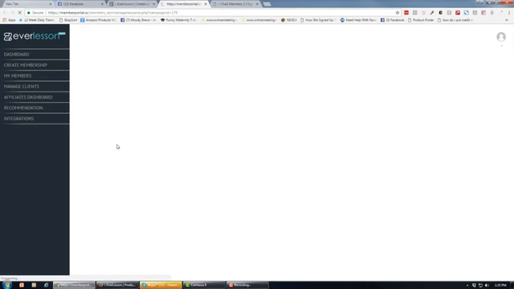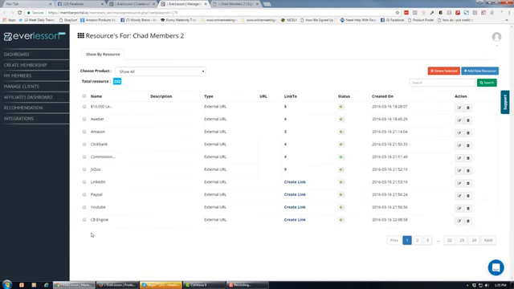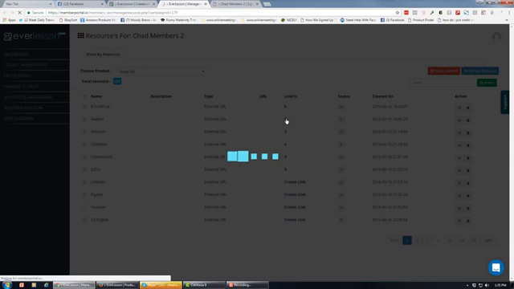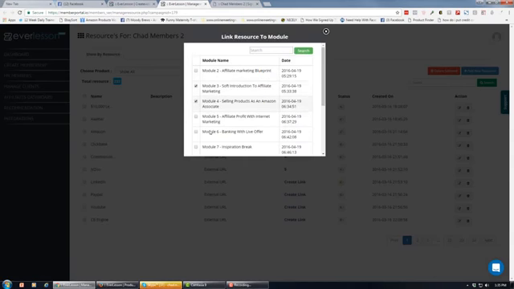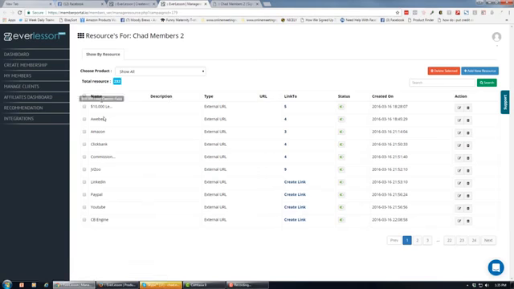Next, we have what's called Manage Resource. Now, this is a resource library. Everything inside of everlesson is a library. So you build up the libraries, and then you pull them in as you see fit. Now, what's cool about this is you go through, we have a resource called Aweber. It's an external URL. Well, if I click this here, you can see that Aweber is linked to 4 different modules. So when you need to use Aweber again, you don't have to place it again.